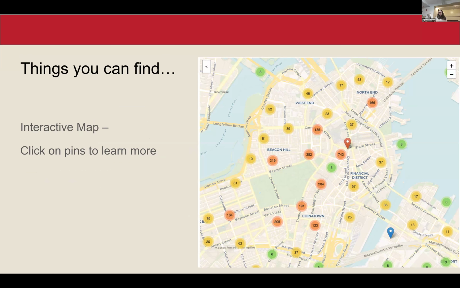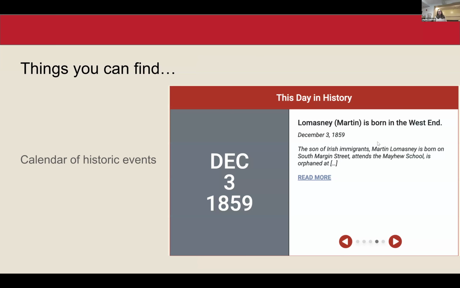All right. So here's just a couple of the things you can find on the website. There's this interactive map, which has pins all over the map. If you've ever used Google Maps and you can click around to different restaurants or museums or sports places, it's basically that, but with history. So just as an example, I can zoom in on this pin right here.